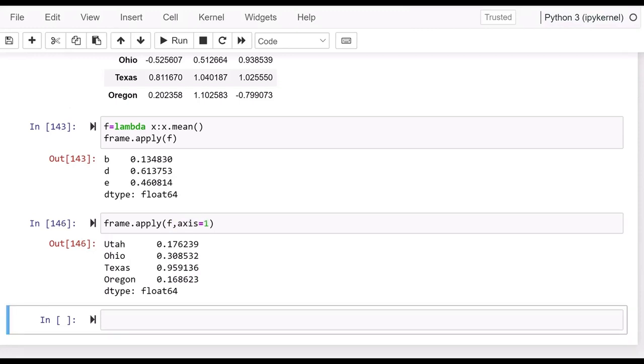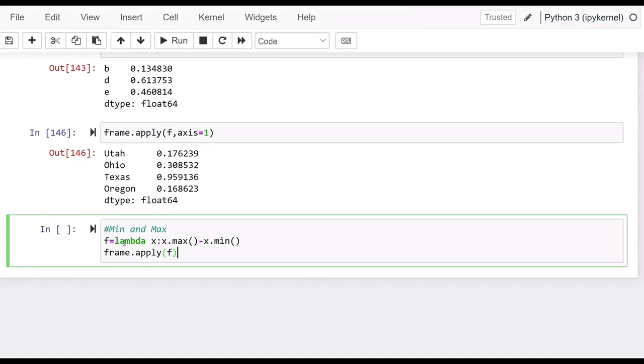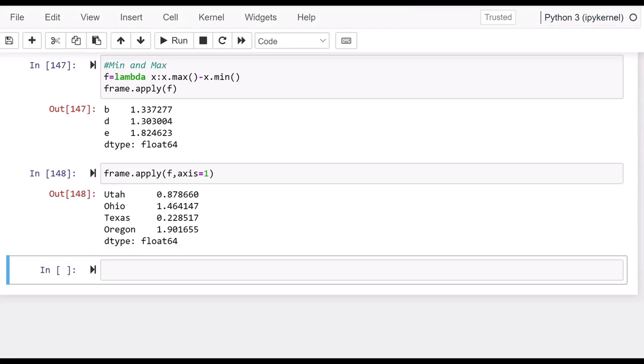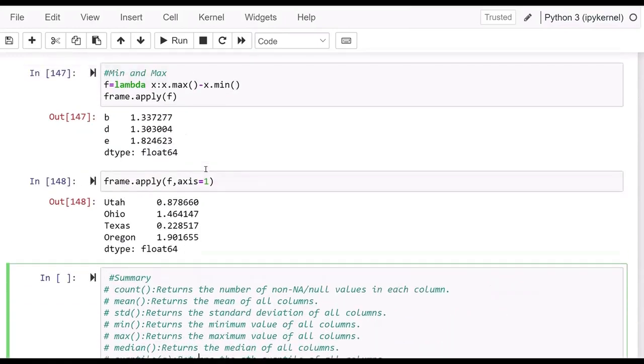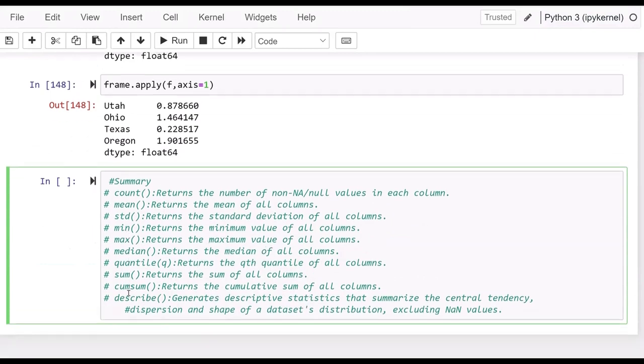We can apply a function that gets the maximum and minimum to the columns, and you can still do the same for the rows. In summary, there are those statistics that you can actually achieve. We can incorporate these in our lambda functions: count, mean, standard deviation, describe, sum, whatever you want to do.